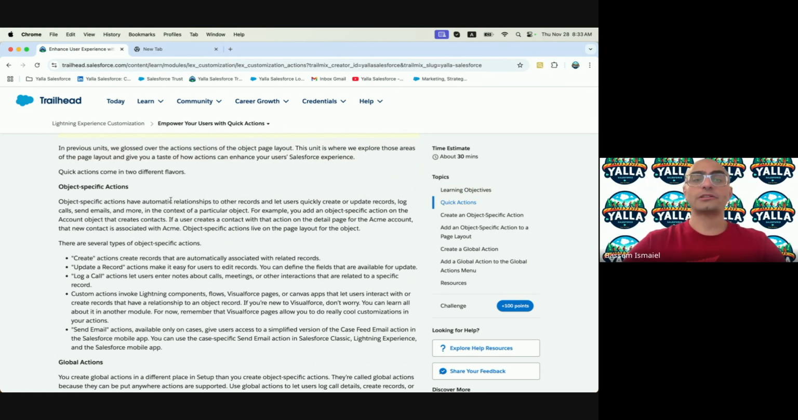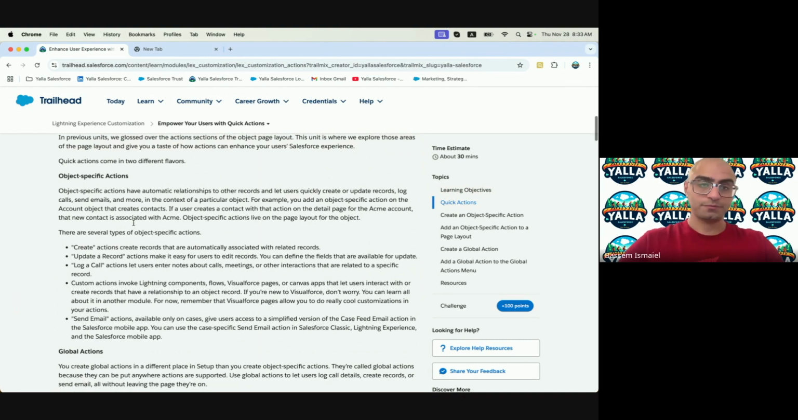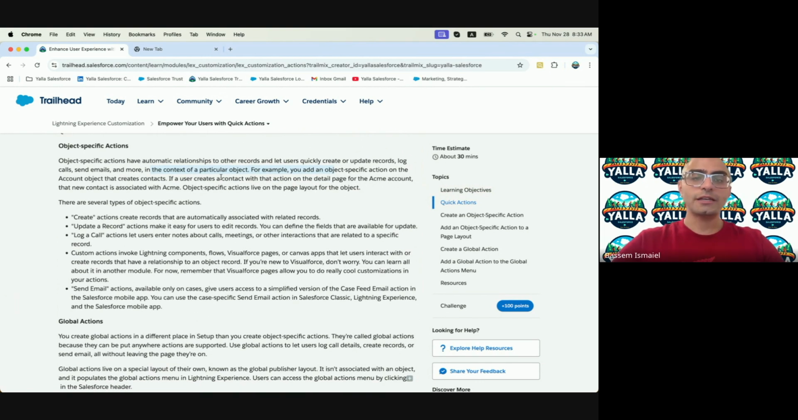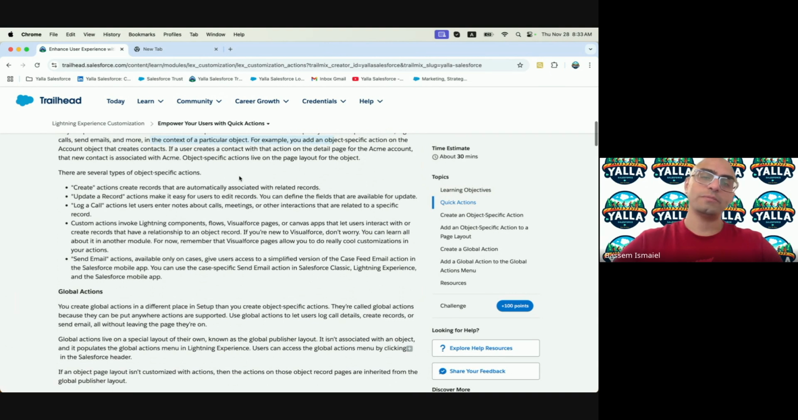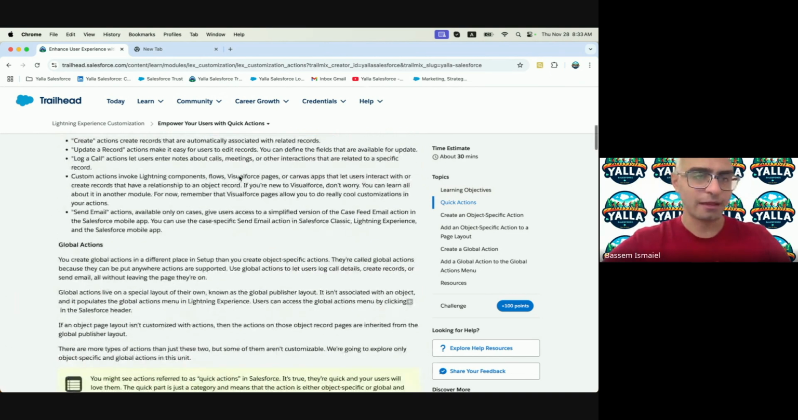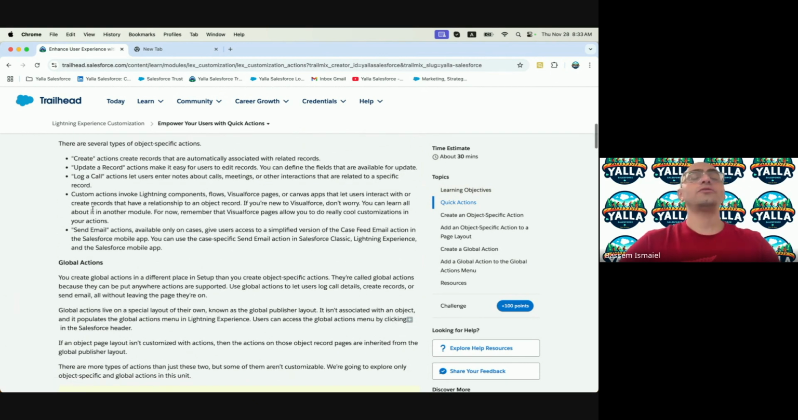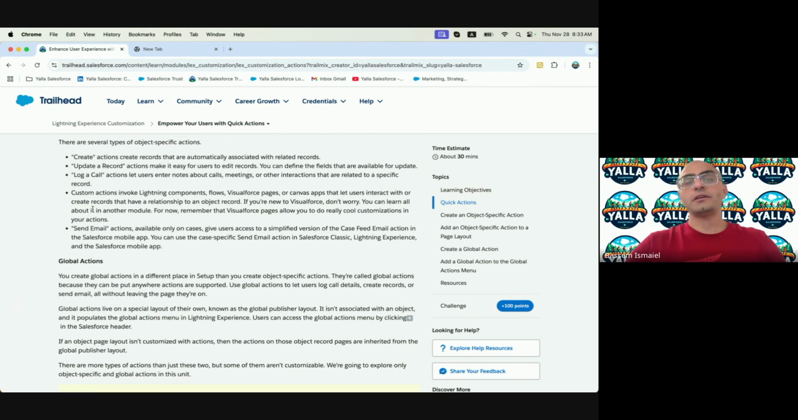But if I went to the global action, it will not be in a specific object, and you need to populate the whole thing. And it can be accessible from anywhere in the page, and you will learn that. Object-specific actions have automatic relationship to other records, and let users quickly create or update records, log calls, and emails. It's in the context of this particular object. For example, add an object-specific action on the account that creates a contact. If a user creates a contact with that action on the detail page for the Acme account, the contact will be related to the Acme account. Create, update, log a call, and even you can have a custom action, like you have a Lightning component that you want to kick off. You have a flow. Every flow generates a URL which can be used within that action. Visualforce page, even Canvas app.